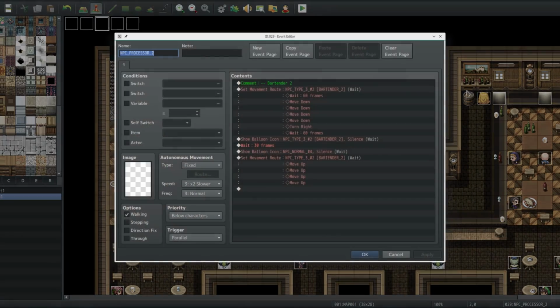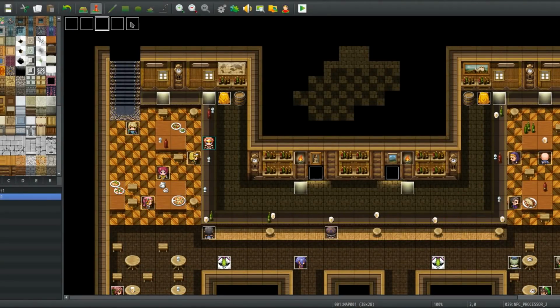Now, for the other bartender, I have a separate event, but it's basically the same thing, same setup. But again, it doesn't like to process multiple things like that.